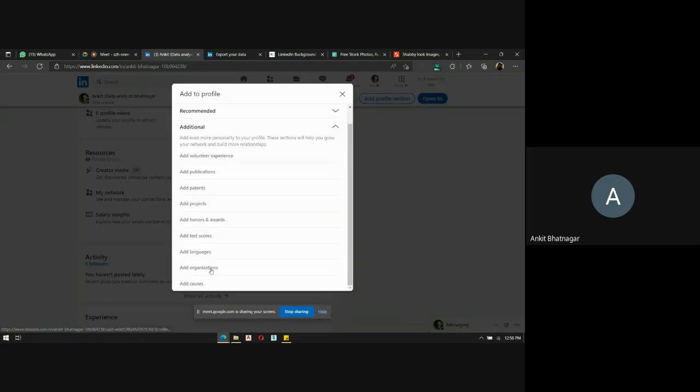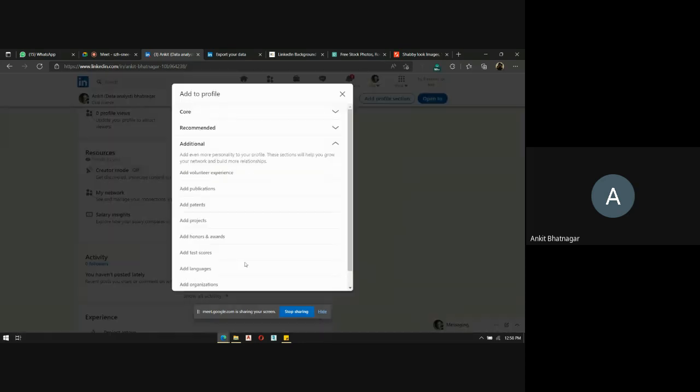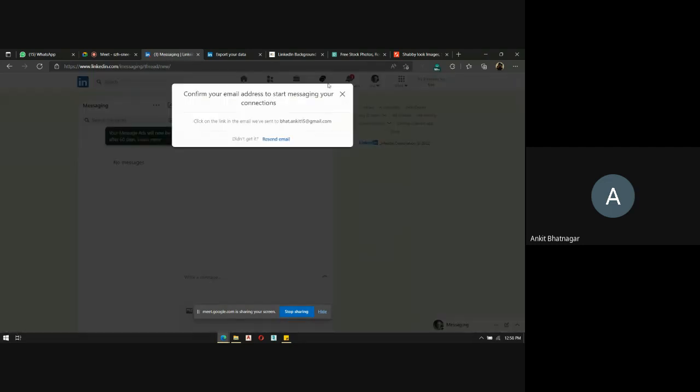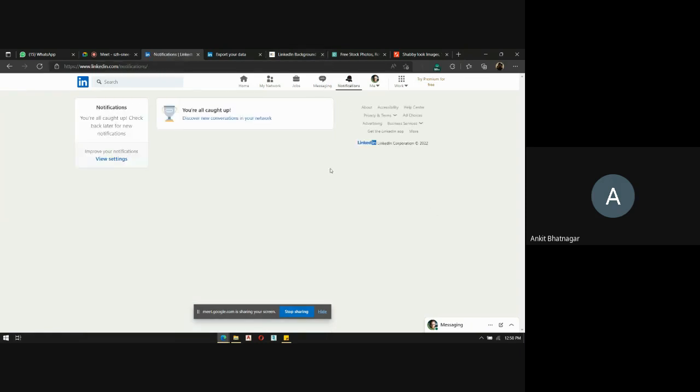Then you add your organizations. You can add your organizations as and when you start joining them. That's how you add them. Add causes if you want to, but this is not necessary to add. Then this is messaging. If you want to message somebody in your network, you can do that. You can write the name, write some messages and share. Now these are the notifications that you get. Maybe any company has given you any kind of tag, or they want to inform something, so that will come under notification.